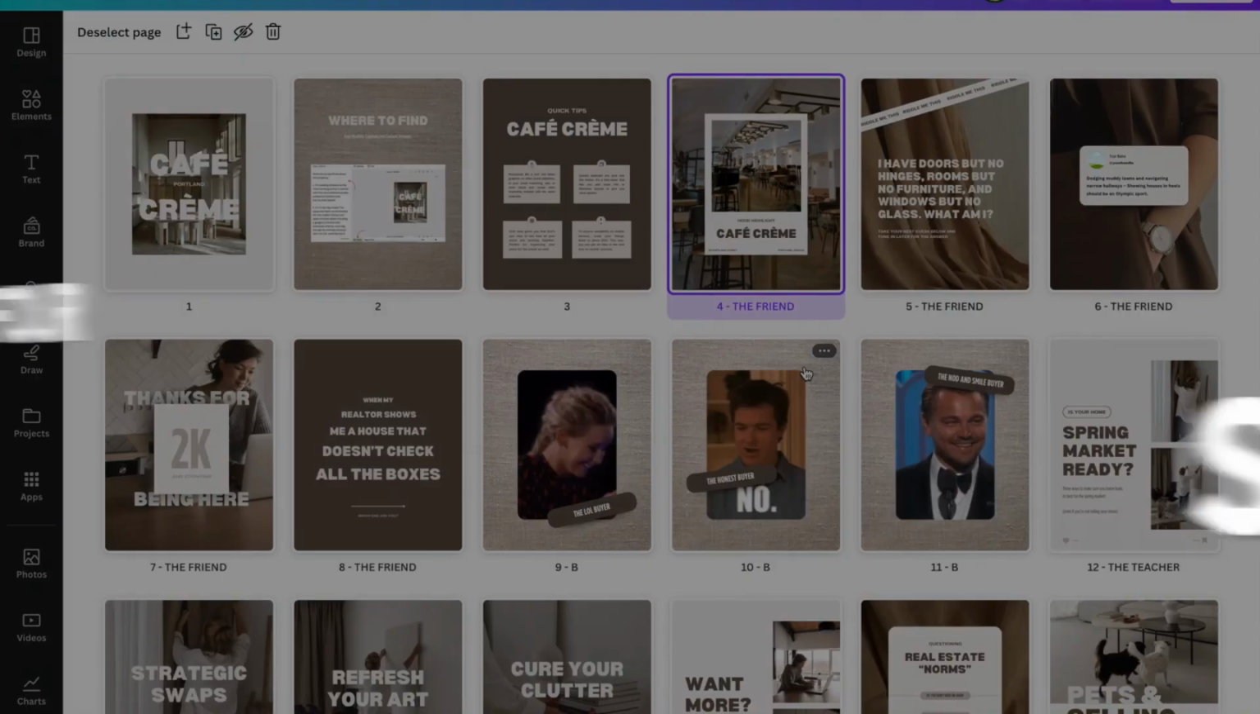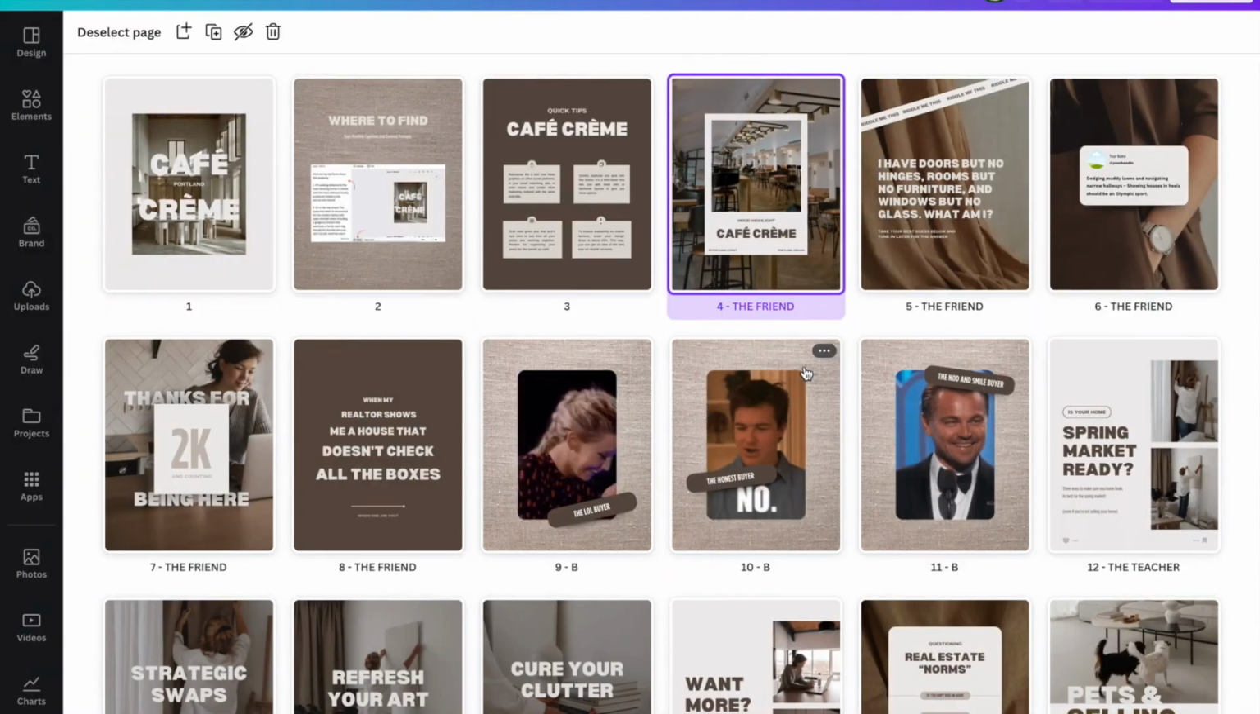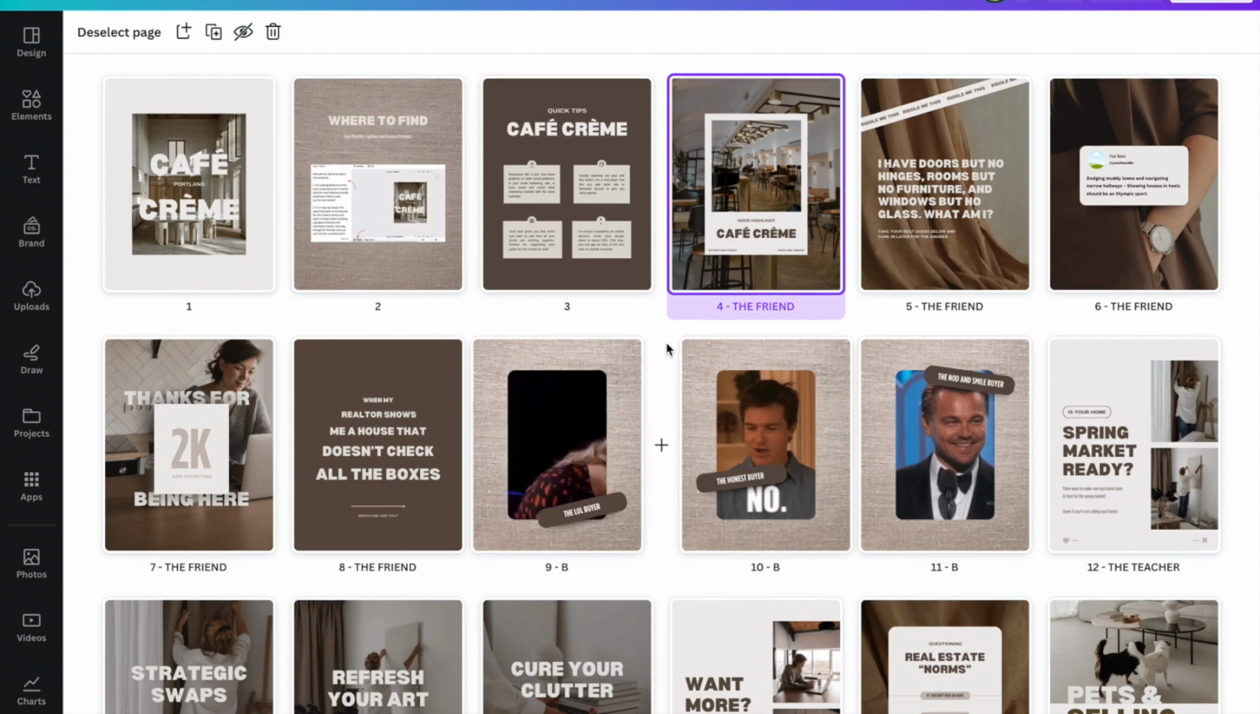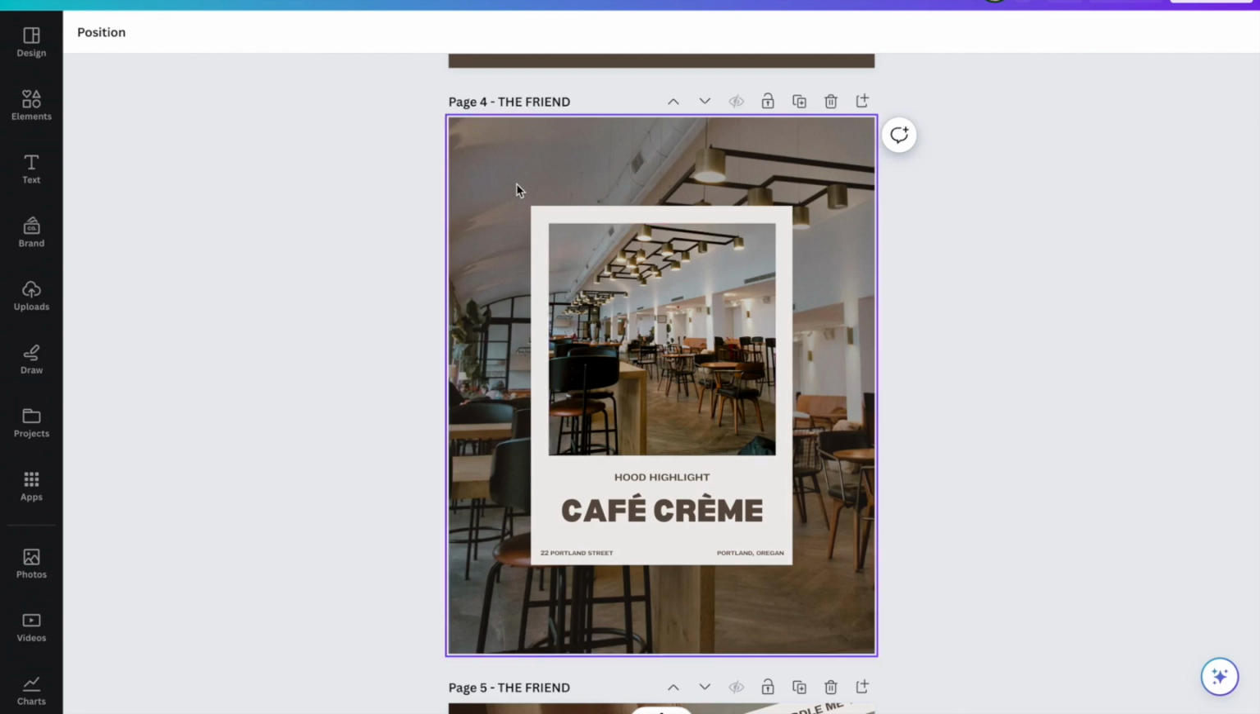Number 4, square versus portrait posts. So we design all of our posts in portrait mode because they take up more of a phone screen, and everybody who's on Instagram is looking at it on their phones. So we want to take up as much of the screen as possible. So we always design in portrait mode. However, if you want to know what it would look like on your grid, then all you have to do is head to File, View Settings, and Show Rulers and Guides.